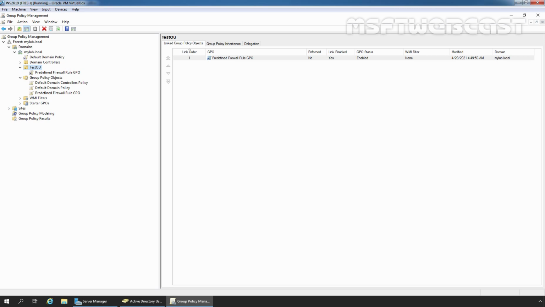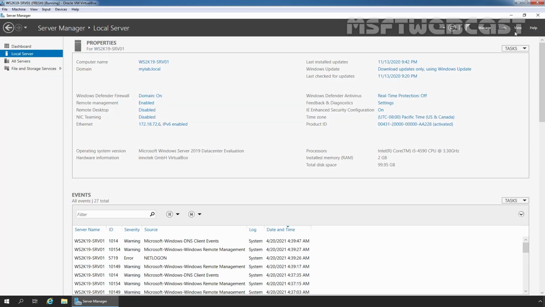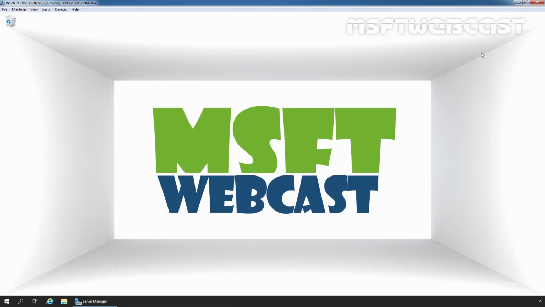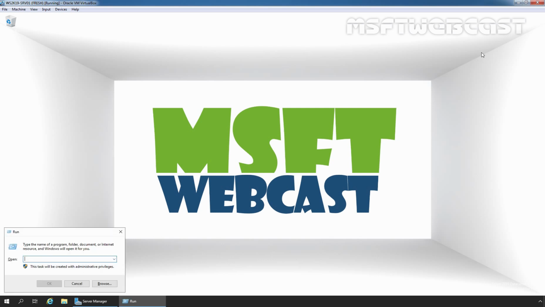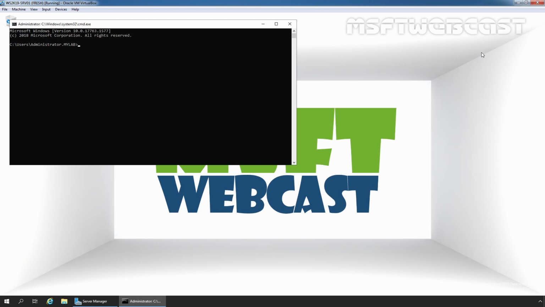Now let's jump to our member server. On a member server, I'm going to open command prompt. For that, I'm going to press Windows R key combination, type CMD and press enter key. At command prompt, I'm going to type command gpupdate /force. Let's press enter key. Group Policy Update has completed successfully. Now I'm going to open Windows Defender Firewall with Advanced Security Console. And for that, I'm going to type wf.msc command. Let's press enter key.